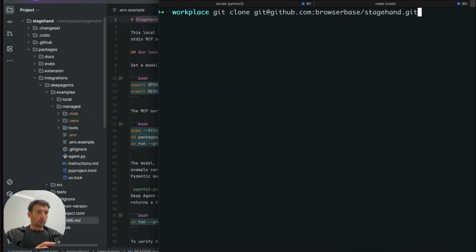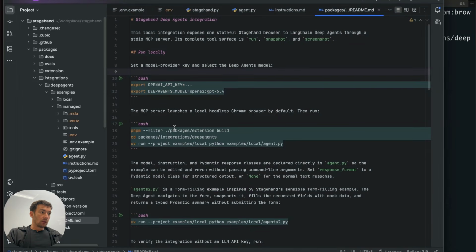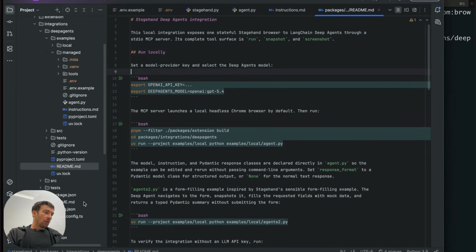The example integration is in the Browserbase GitHub repo. So to start, we're first going to clone this GitHub repo. We can then go into the Stagehand repository. And then once we're in there, we can go into the Deep Agents package integration, and we can go into the examples folder that is right there. If we open it up in an IDE, we can see a bunch of different files that make up the Deep Agents examples. And specifically, we can see that we have this managed example in the Deep Agents integration. So integrations, Deep Agents, examples, managed. This is where the managed Deep Agents integration with Browserbase lives.